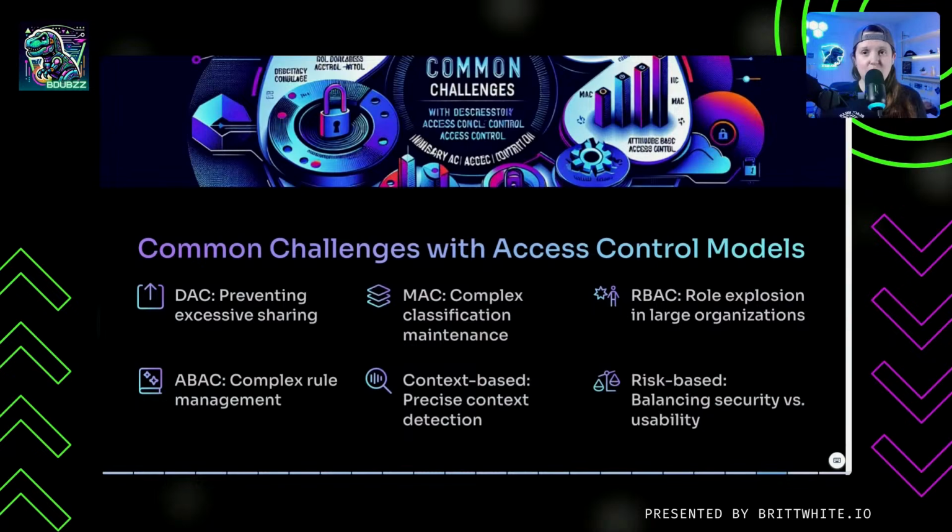ABAC looks great on paper, but managing attribute-based roles is like juggling dozens of variables all at once. Context-based access control requires precise context detection. You must be absolutely sure where and how someone is accessing your systems. Risk-based systems struggle with balance. If it's too strict, then users can't work. And if it's too loose, your security suffers. You have to find that sweet spot.